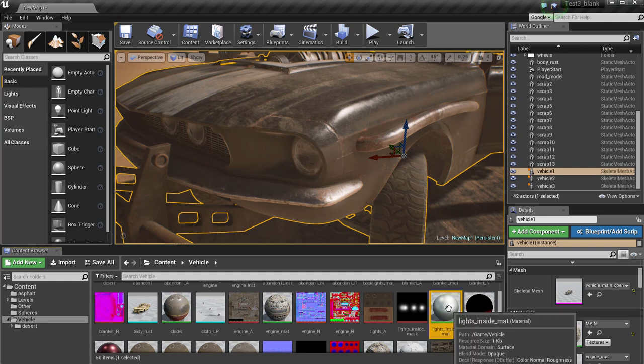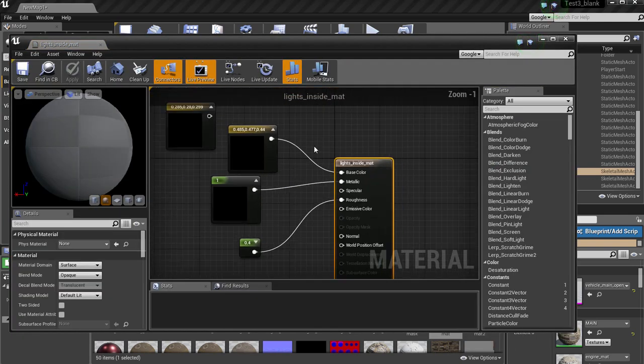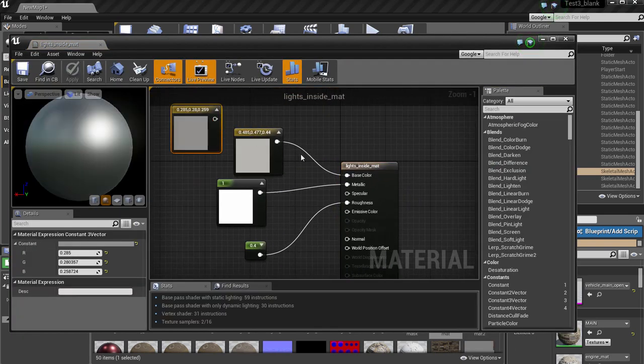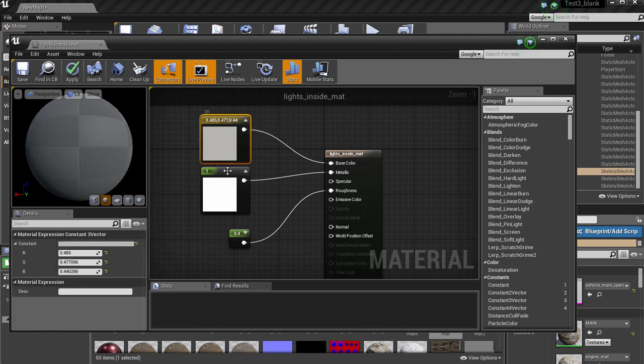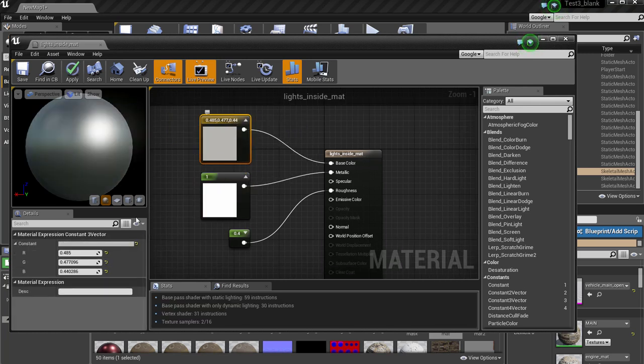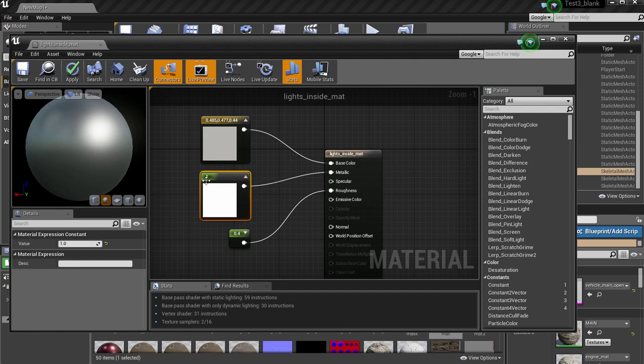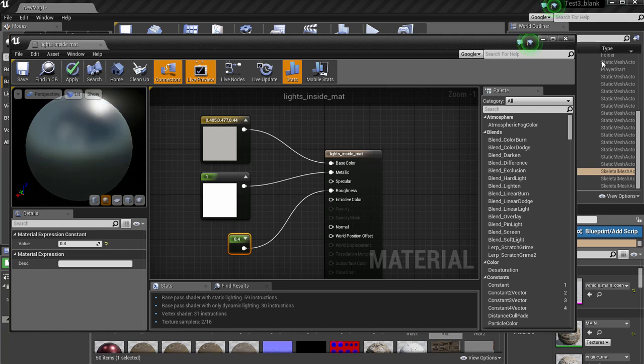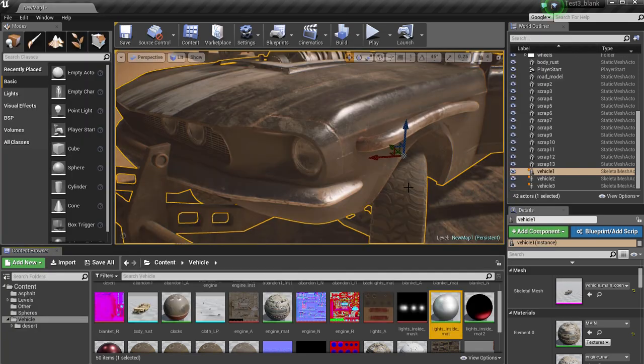So this is the light inside material. You can see we've got just a constant 3 vector, one for metalness and the roughness. So this is just a blurred metal, nothing fancy.